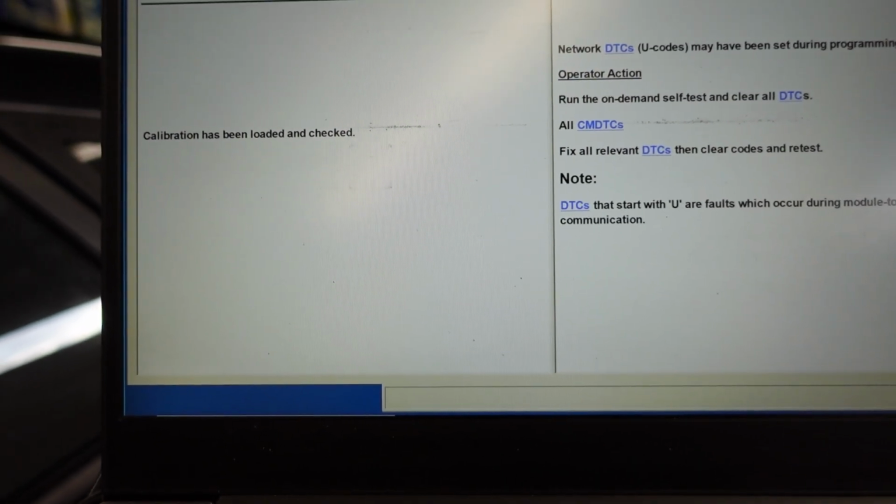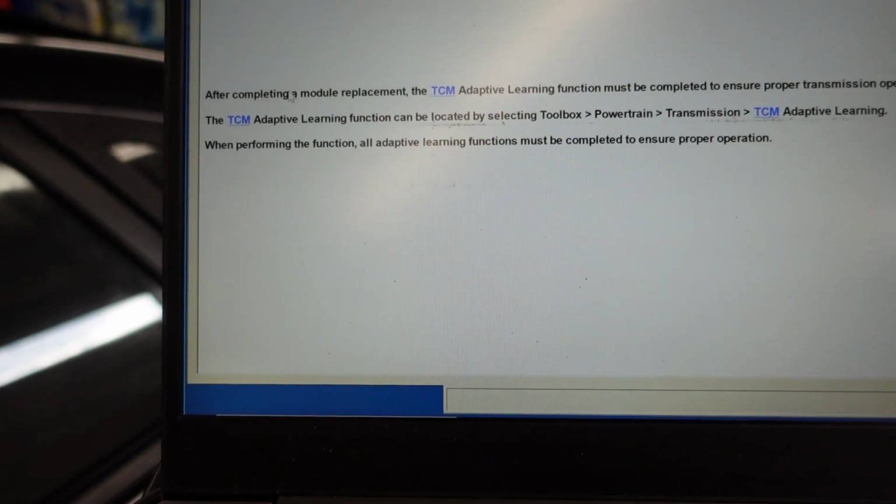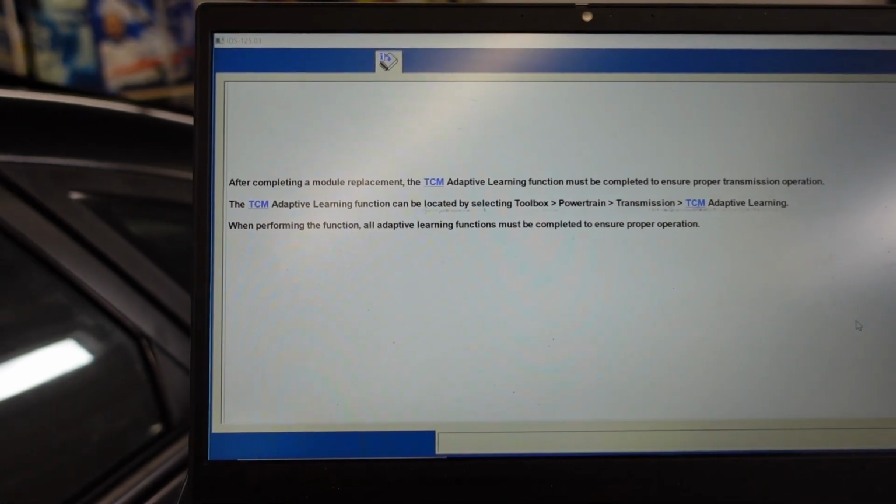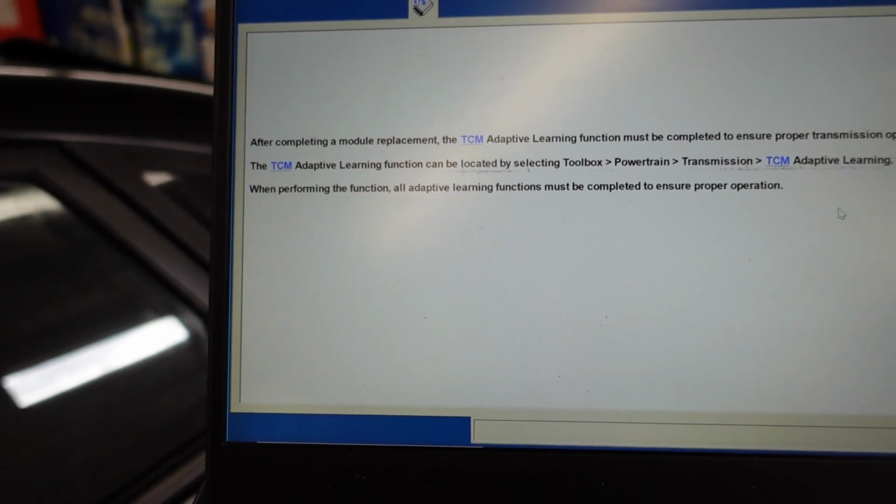Calibration is loaded and checked. This is a beautiful thing, guys. Now we got to do our adaptive learning. And I have other videos on that. If you haven't watched them, I'm telling you more about it. But I'm going to go ahead and do this anyways. And some people like to see it again, or some people forget.